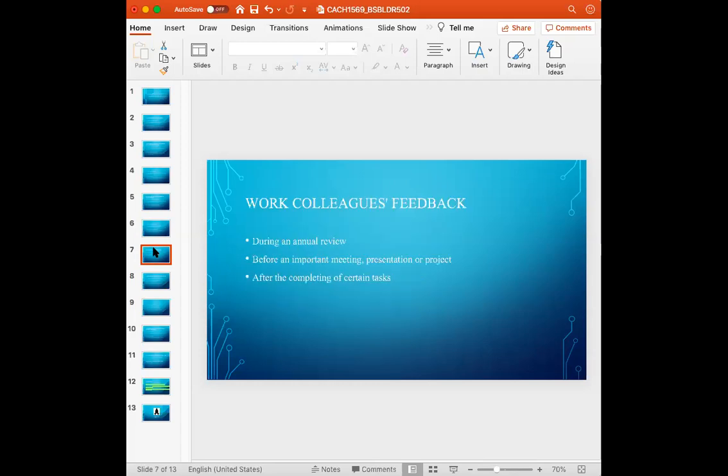So, at what points can we ask colleagues for feedback? It can be during an annual review. Basically, when we annually review the performance of the organization, we can ask for their feedback. And it can be before an important meeting, presentation, or project.